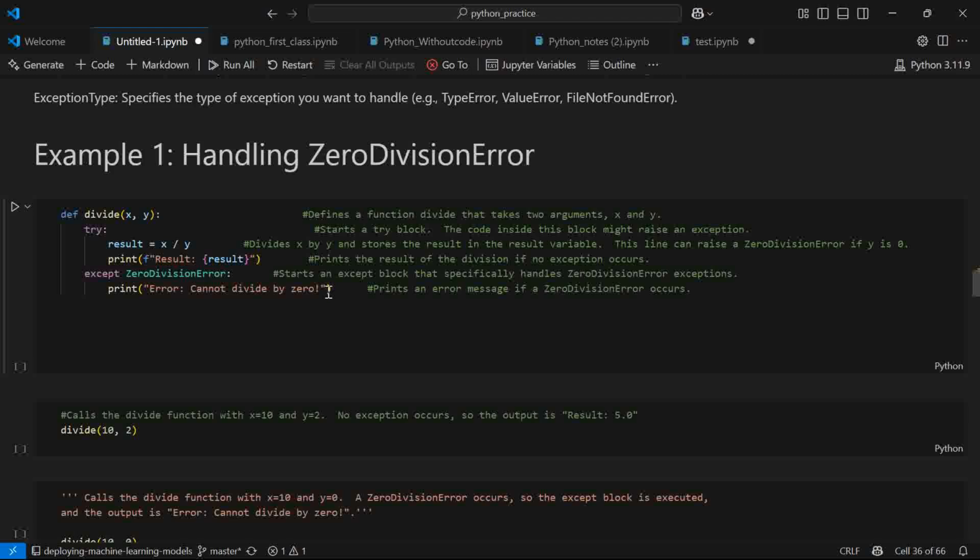For your better understanding, I have even written comments for each line, because initially when you start writing code, it's better to write comments, so that the next time you visit, it will be easy for you to understand and to do revisions as well.